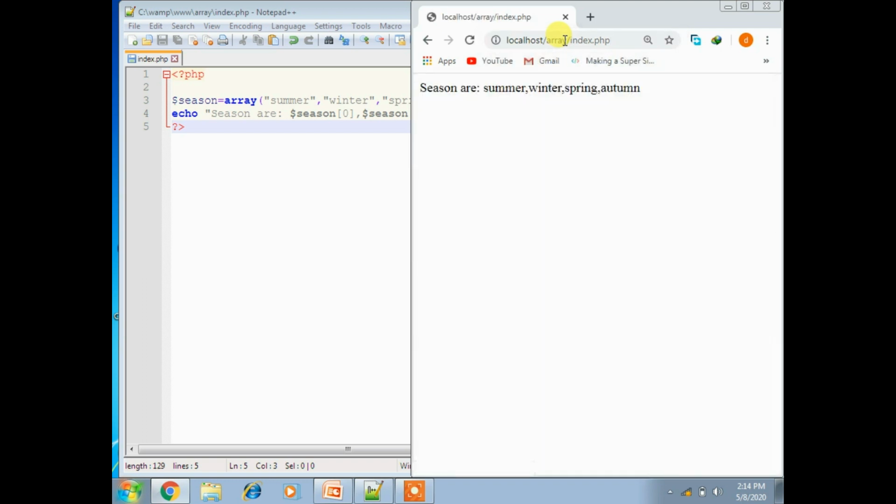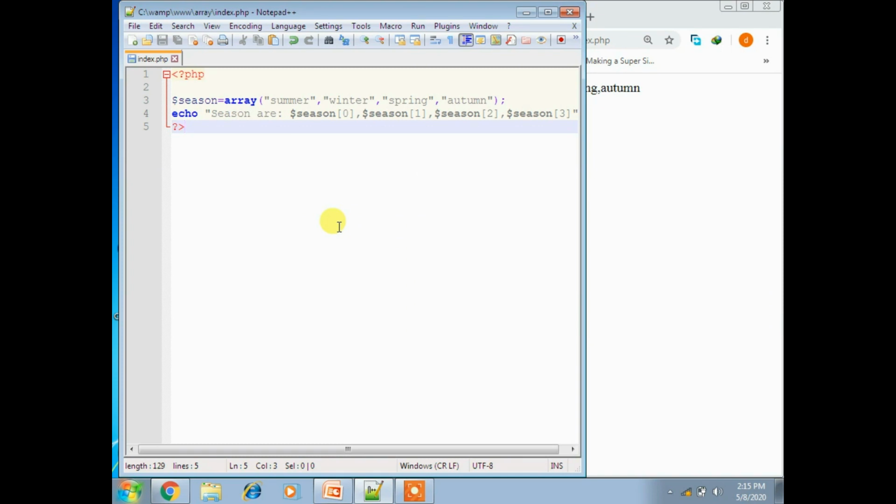index.php, right? So here it displays seasons for summer, winter, spring, autumn. Okay, so like that, this is the first way. And let's see the second method. So in this program we'll take the second one, index2, like that.